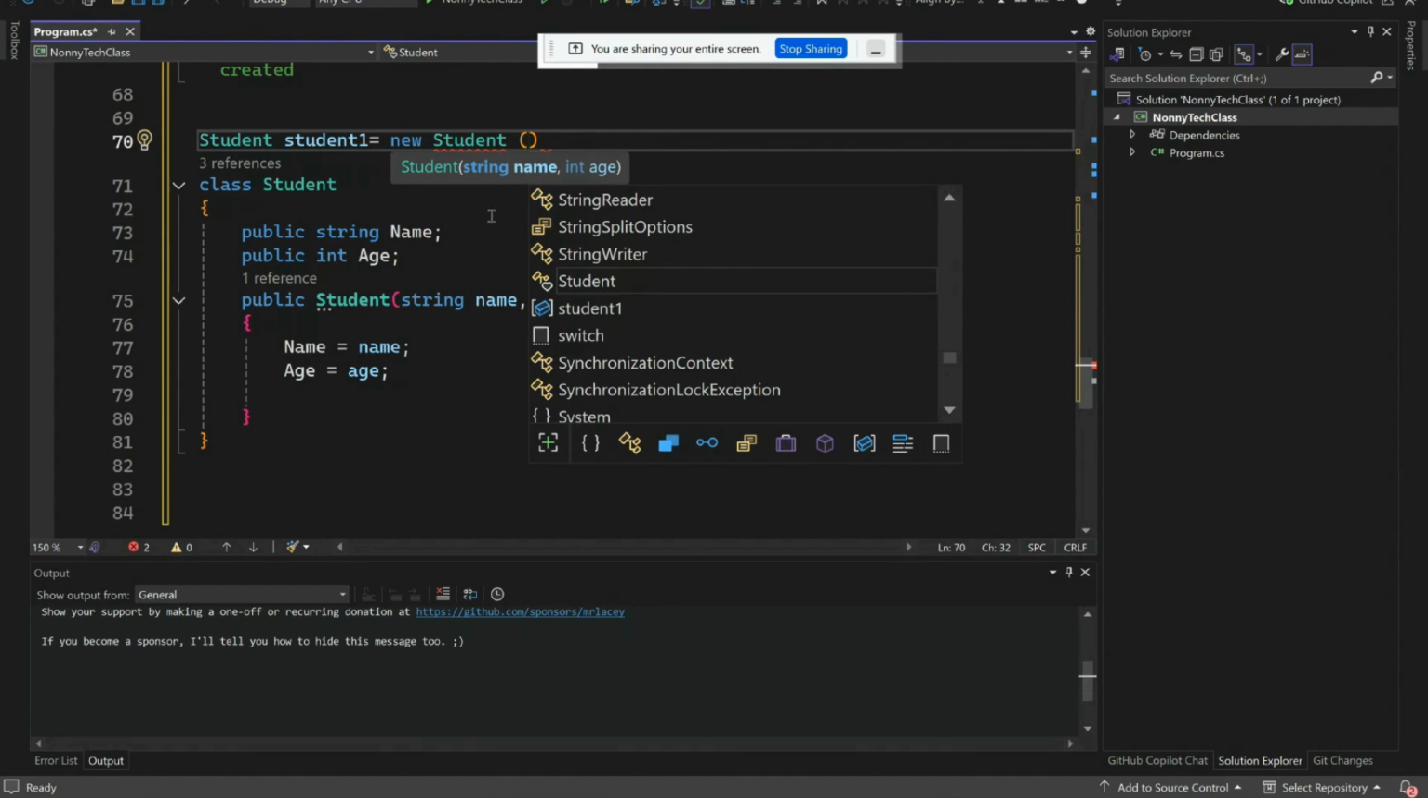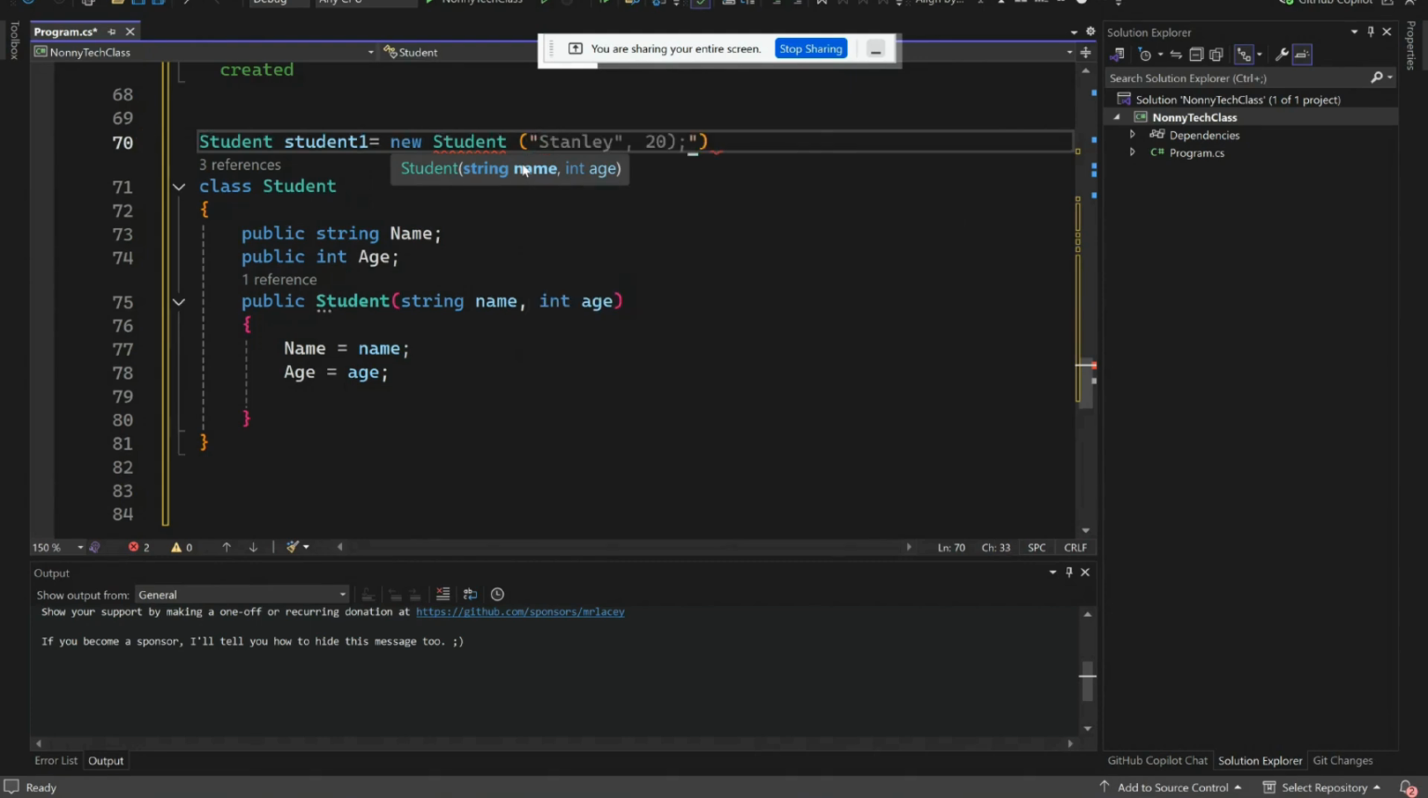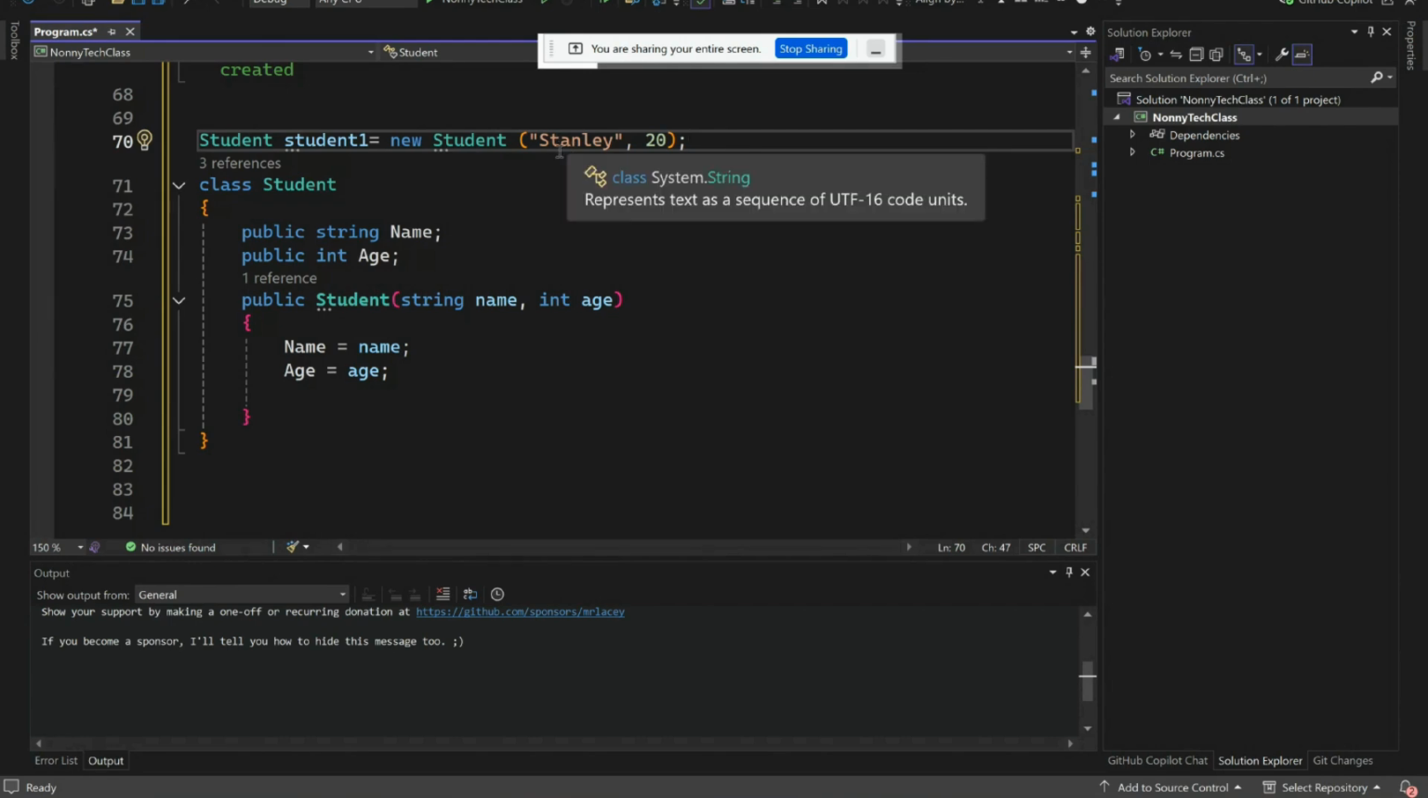Before, in our initial video, we created an empty student. But now we are passing the values to these parameters. So this particular object is expecting a name and an age inside this bracket. So what we are going to do now is say the first one is name, Stanley, because it's a string, you have to close it with quotation marks. So Stanley, and the second one is what? We have the age, let us say 20.